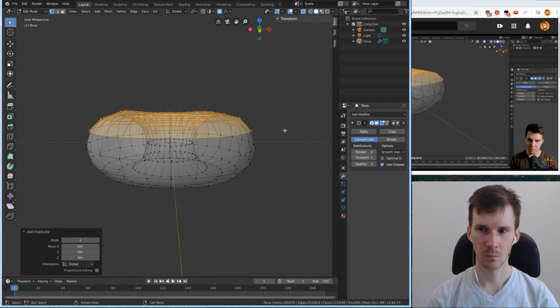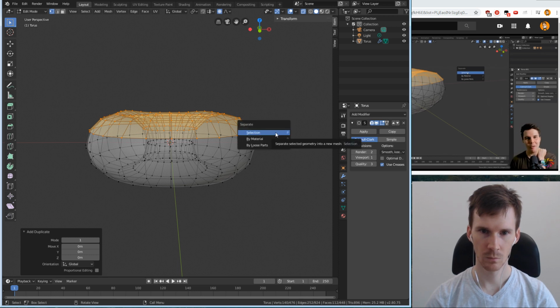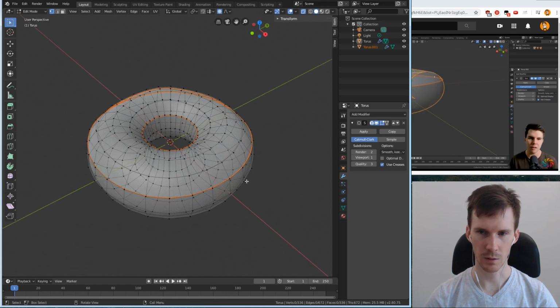Straight after that, I want to immediately make it its own object. To do that, the hotkey is P, for part of it to be separated. I don't know why it's P. P for penguin, that's a good way to remember it. We're going to select Selection. Okay, so now I've done that. If you exit out of edit mode, it has separated the selection into a new object.